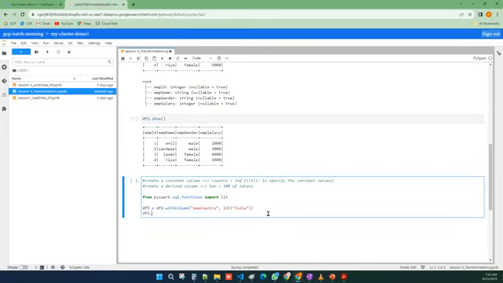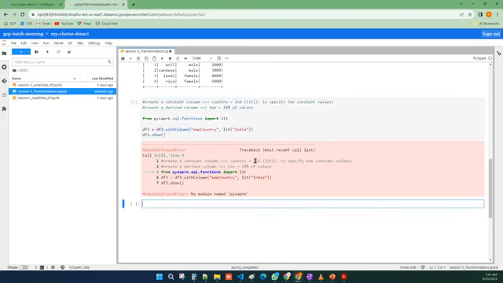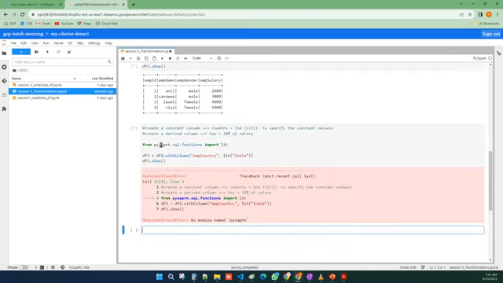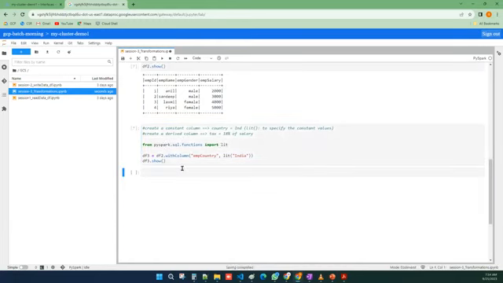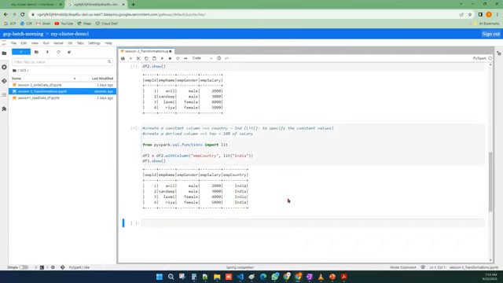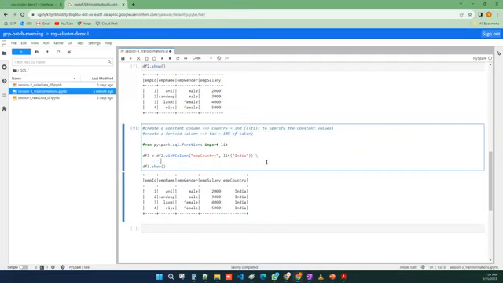Now data frame 3 dot show. You can see here the country is added. For all the employees, the value for the country is India. That is how you can add a constant column.